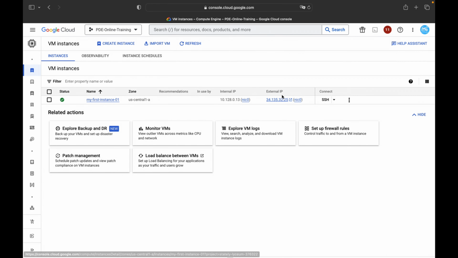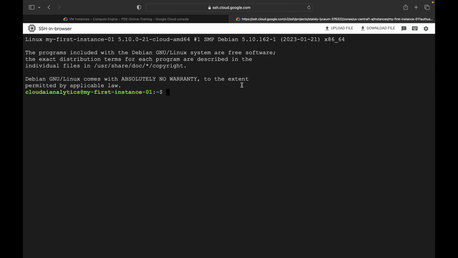So it got created now. I'm just going to SSH into that instance. This will again take some time to load our instance, so I'm going to skip this part for you. Yes, my machine is ready.